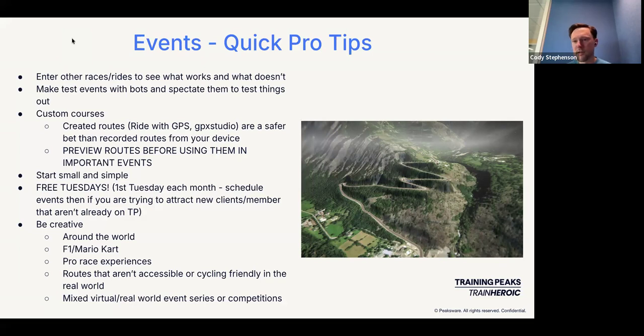Start small and simple. That one's obvious with anything like this. Just set up a group ride. Another pro tip, we have free Tuesdays. So Training Peaks Virtual is free on, Kate, correct me if I'm wrong, still the first Tuesday of every month. So if you're trying to get new people in who might not even be on Training Peaks and don't want to sign up for a Training Peaks premium account, or you want to make it easy for them to try it out, set your big funnel events on the first Tuesday of every month, and it'll be free for everybody who wants to try it if they don't have Training Peaks premium. And then, like I said, I've said it a bunch of times, be creative.